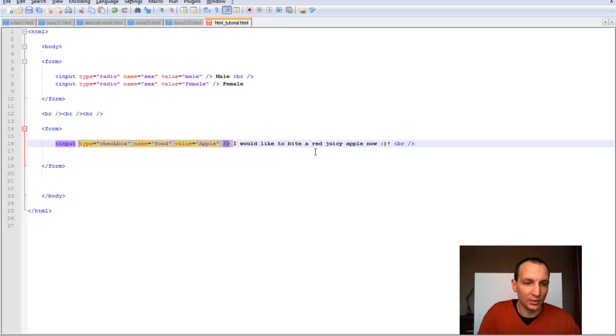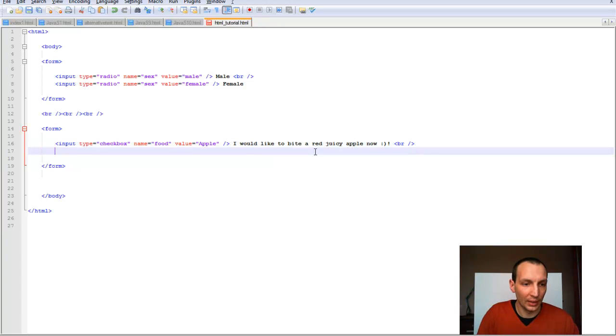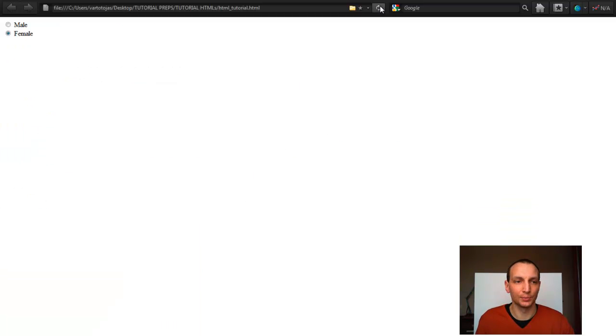I would say that we take and copy this line and paste it in here. Okay, so once we've pasted in the line, we have to change, of course, the value of the food. So let's take a banana and write another sentence. I would like to have a banana milkshake. Who doesn't like milkshakes? I love them. Okay guys, so let's save it and let's refresh it on our browser.